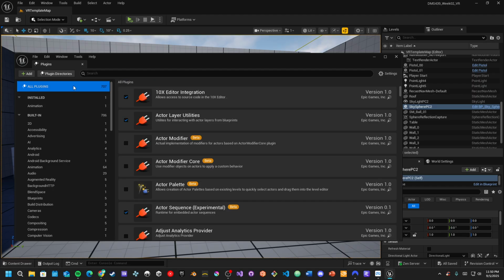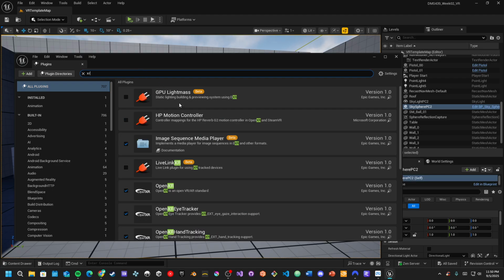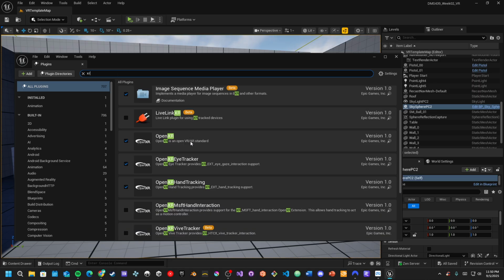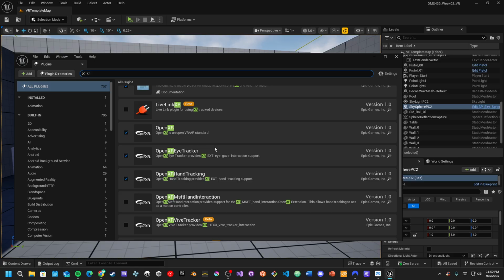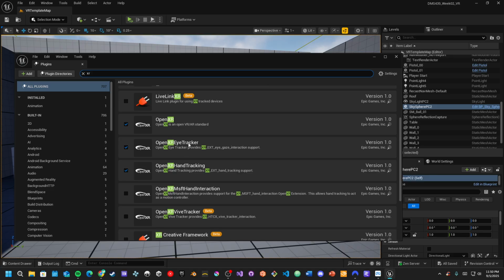Want to go all plugins. I think there's a few that we need. So if I search XR, which stands for extended reality, we can see this project has the OpenXR, OpenXR eye tracker, and OpenXR hand tracking. I think these are the only three that we need, but I will see if I'm wrong when I install them in the other project.